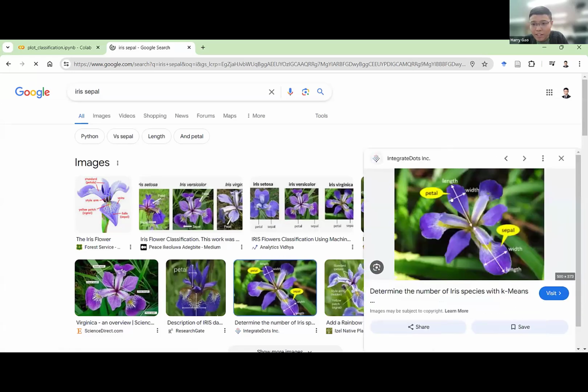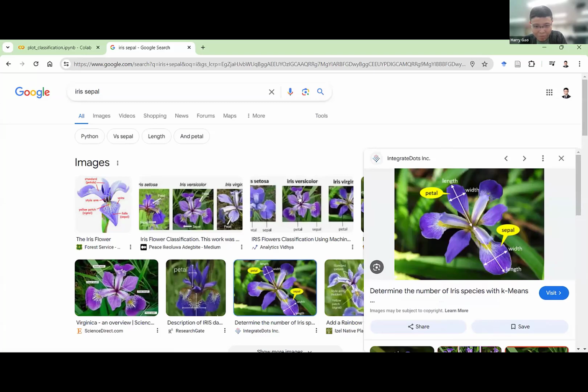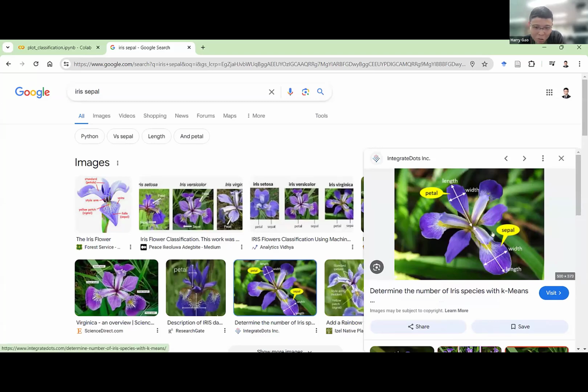We have measurements of this iris flower, and we try to use the measurements to classify the flower into the three categories of iris out there. I'm not an expert, but they are setosa, versicolor, and virginica. So we use the measurements to categorize the flower into either setosa, versicolor, or virginica. This is the task here, and we have the measurements for the petal and the sepal. Just to give you a background.